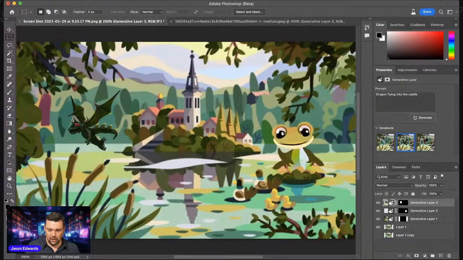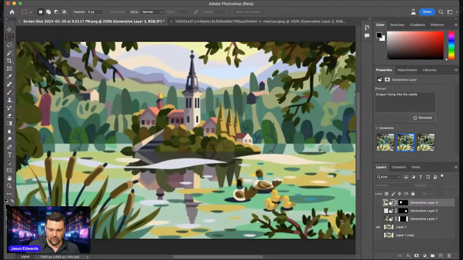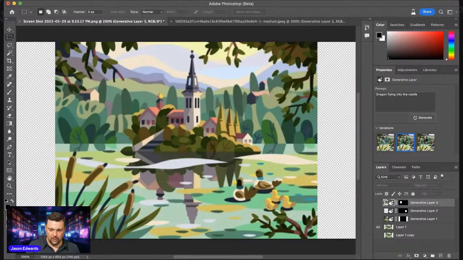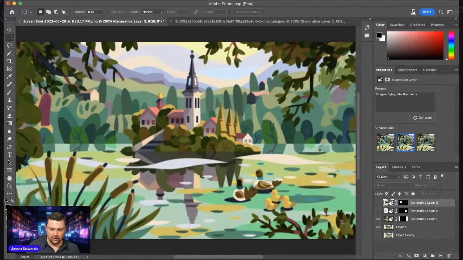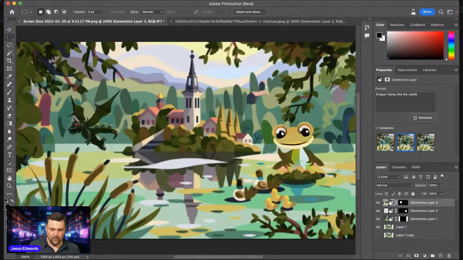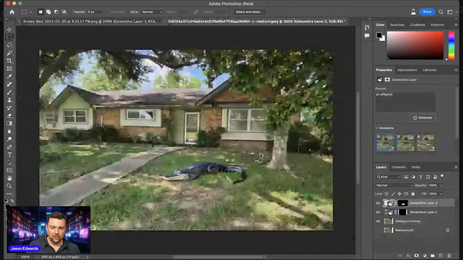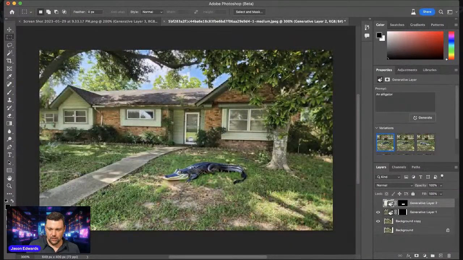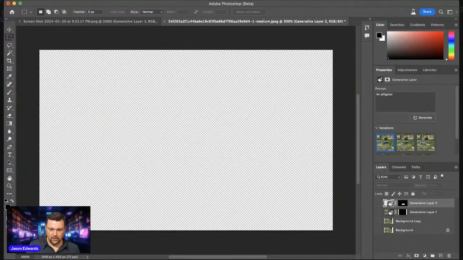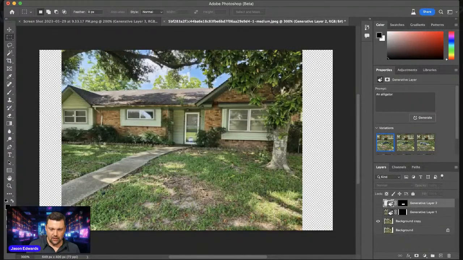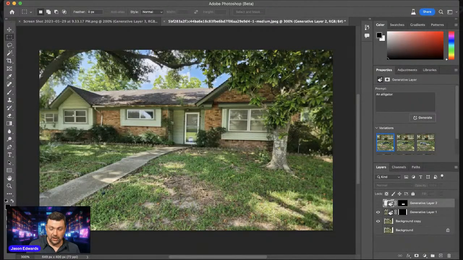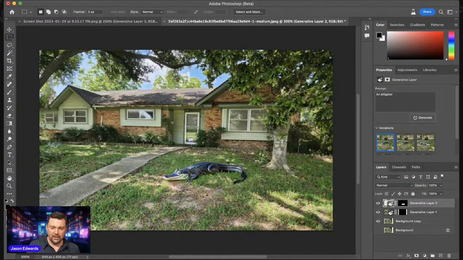So this original image was this little square, and then we added the sides. We added the little frog here. We added the dragon. Now let me show you the house again. The house originally was this, and then it filled in the sides. And we had 6 different variations, and you could have unlimited variations you could choose from. And then we added a little alligator here too, which is just crazy.